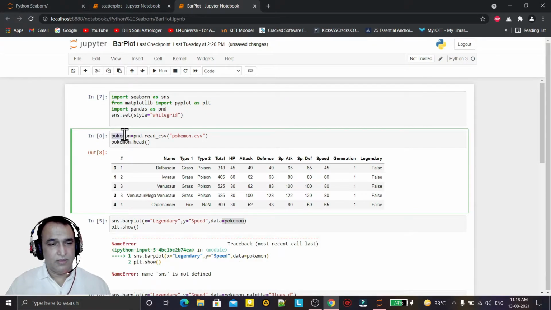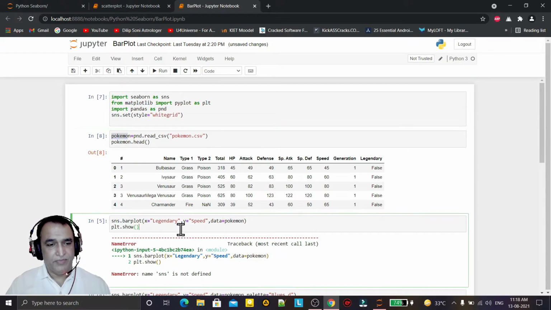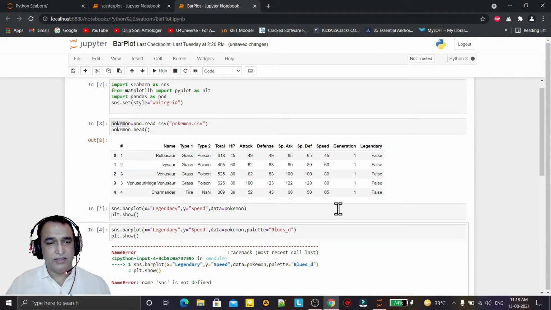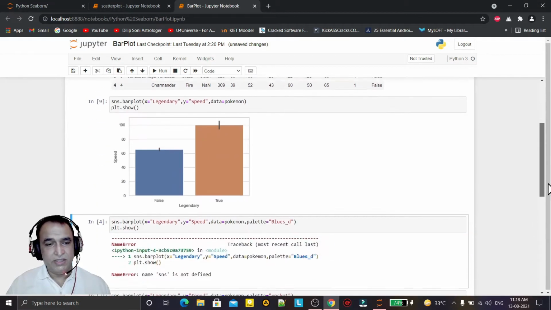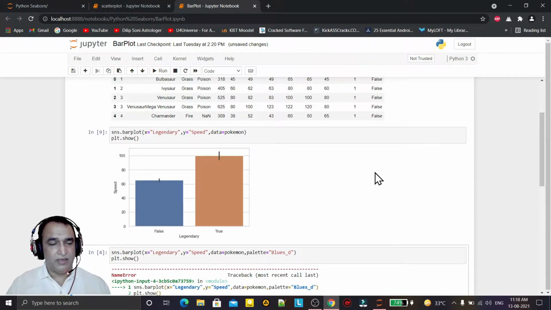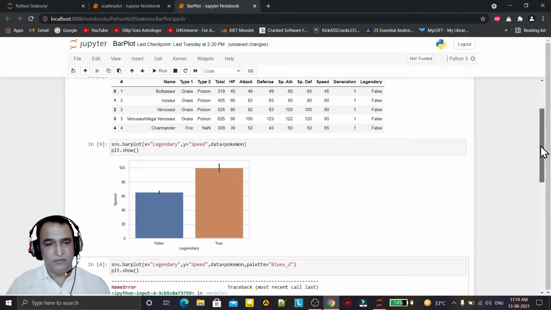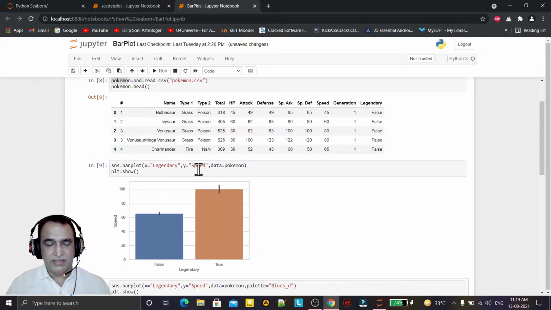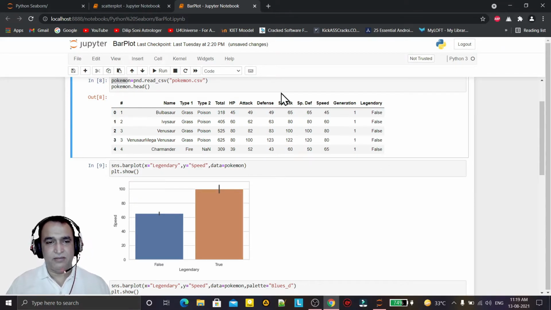We pass this data set here, and then we show it with plt.show, and I run this. You will see that it displays that false is near about 65 and true is 100. So you can analyze the data in terms of any x and y coordinates. I just gave the example of legendary and speed. You can take anyone whatever you want.